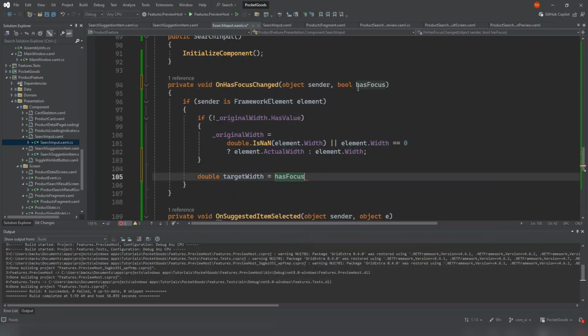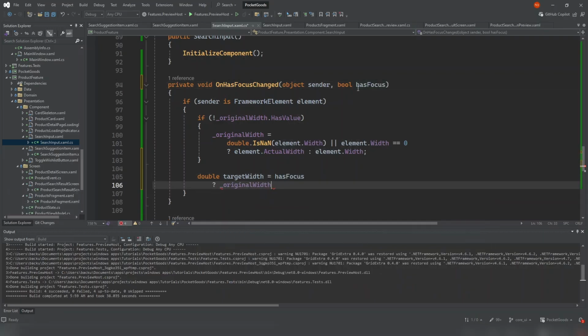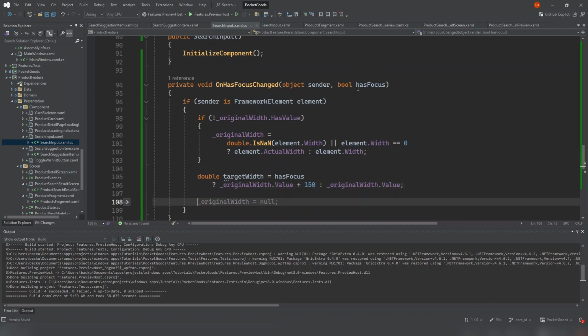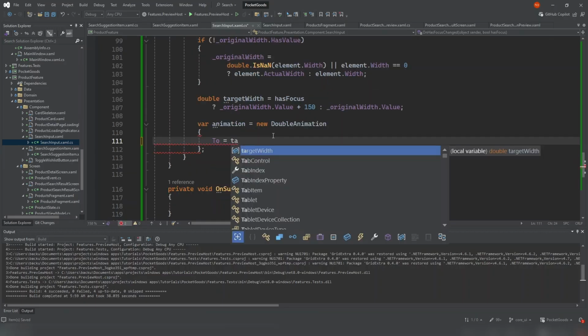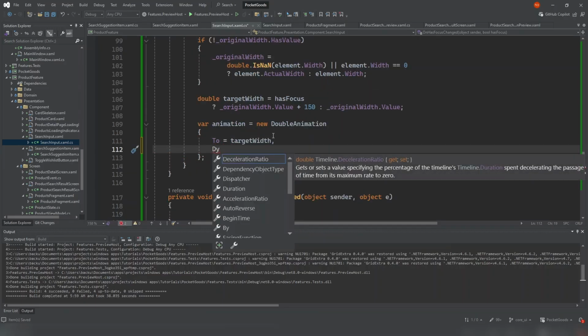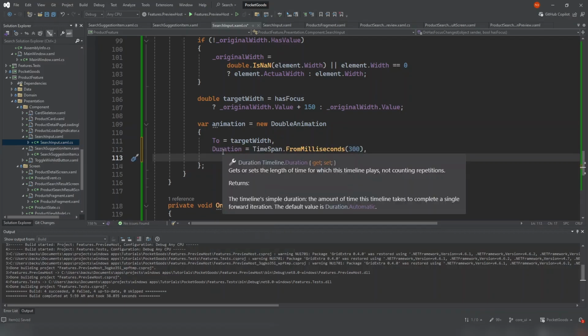If it has focus, the target width is the original width and value, because it's nullable, let's do 150 for example. Otherwise, it has to be the original value of the width. Now let's define the animation. It's going to be a double animation to the target width, and the duration is going to be 300 milliseconds or something like this, and the easing function, ease in out.